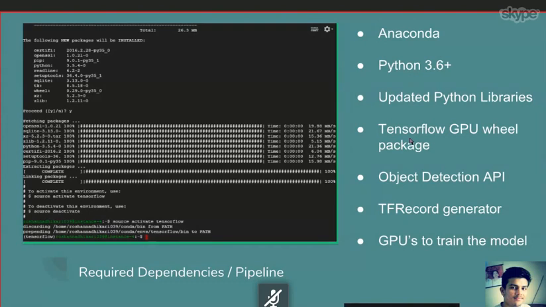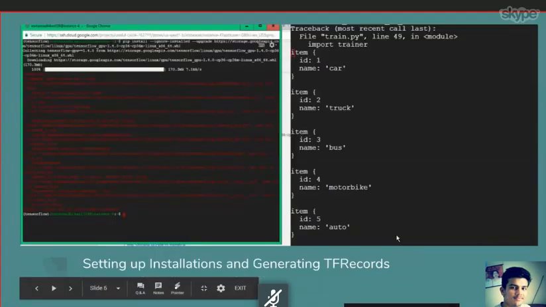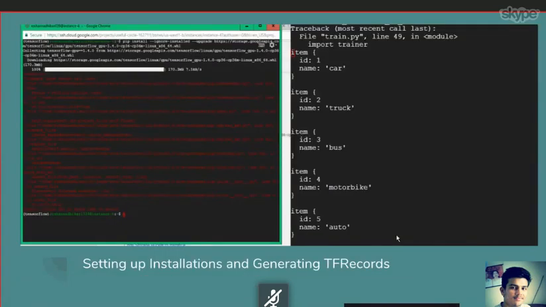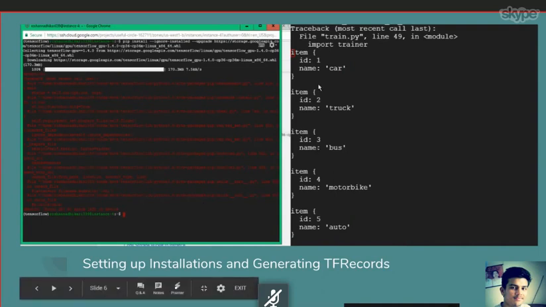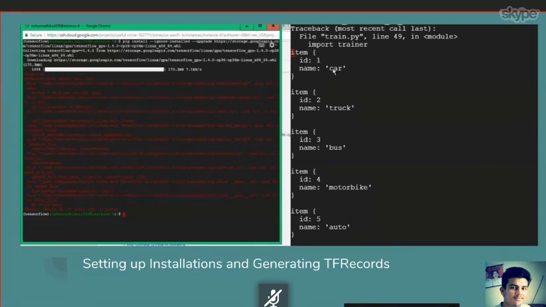Then we also require a GPU wheel package, which is by TensorFlow, and obviously the object detection API, which you can get through GitHub, a record generator file, and finally a GPU. So this is what you will get as a TensorFlow record. You can see here, if you remember, during annotation we gave our item names labeled as car, truck, bus. Those are provided with IDs like this: 1, 2, 3, 4, 5.